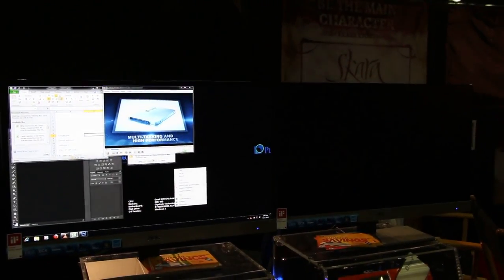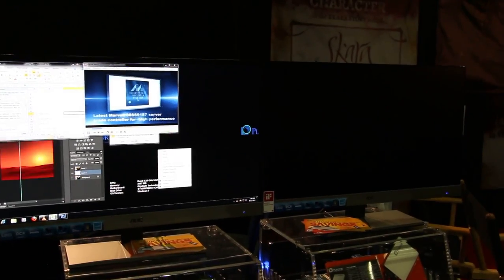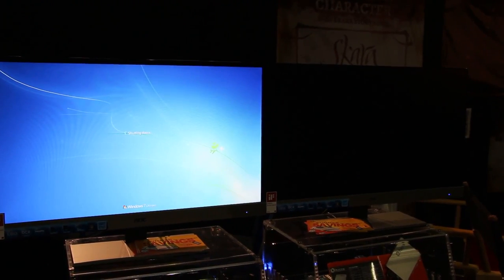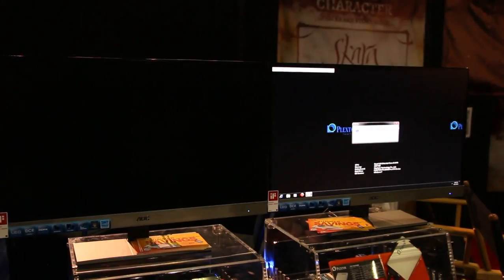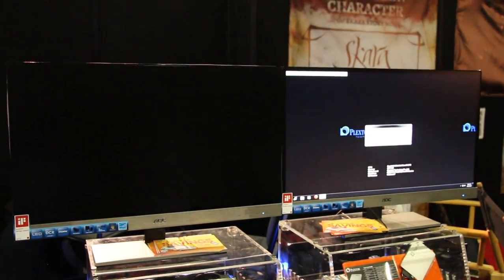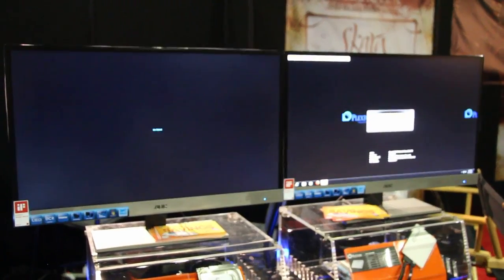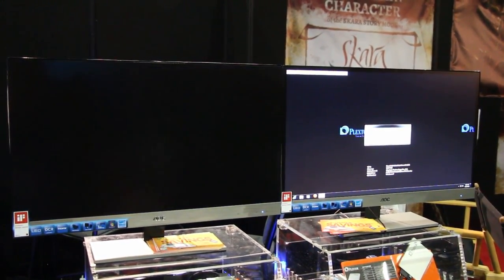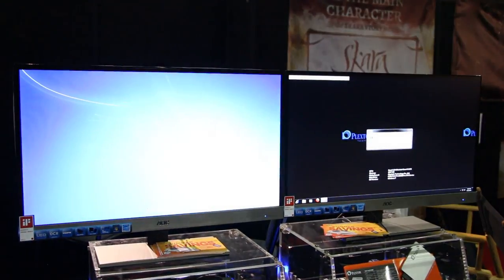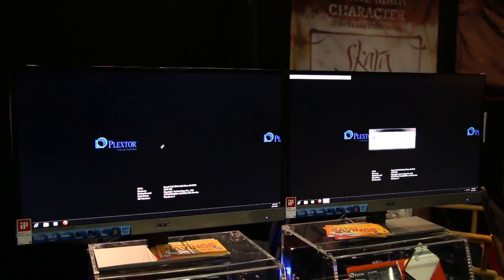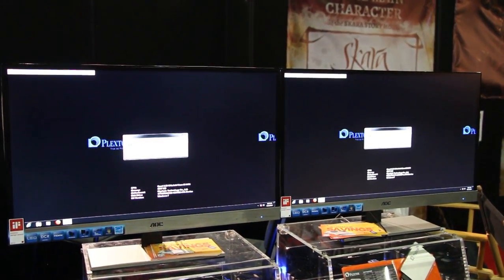You can see the right side's already done and restarting while the left side's still doing its work. See, the right system's already done and rebooted while this left system just turned off. And now they're both done.